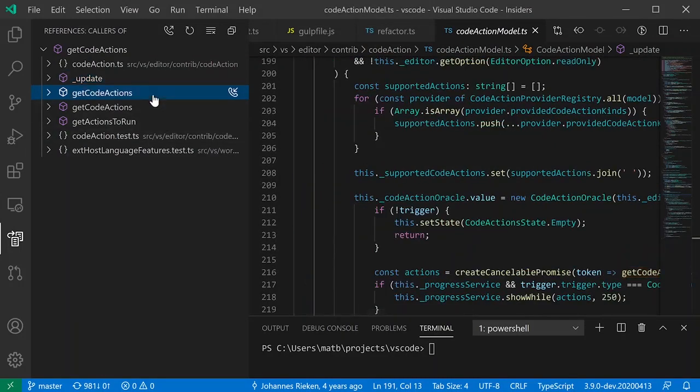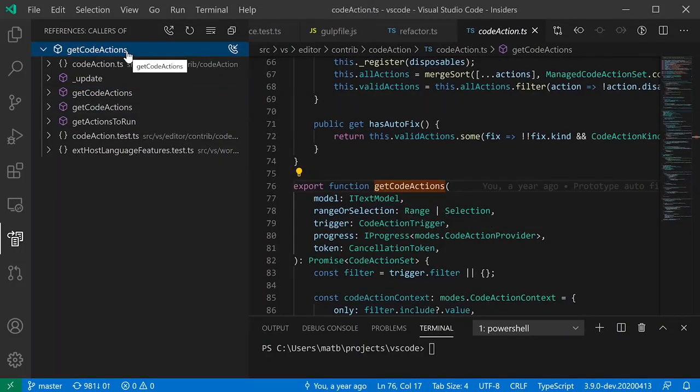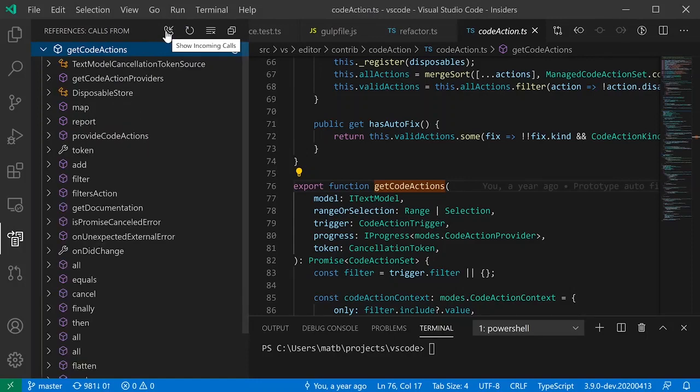Now we can also navigate through the rest of the list. See, this other git code actions is calling our git code actions here. So we can see all the places where our git code actions is being called. Now, if we want to flip this around and see who git code actions itself is calling, we can just click on this little arrow up here. And when we do this, we'll instead see all of the outgoing calls from this function.